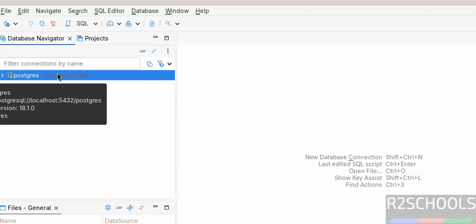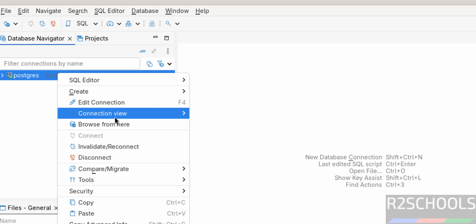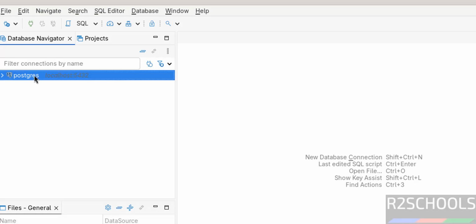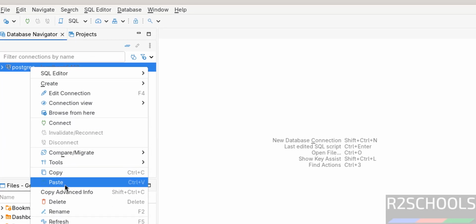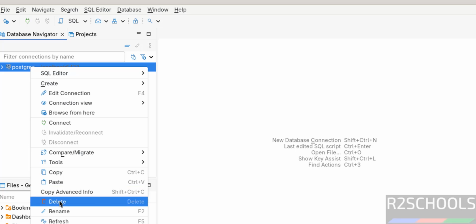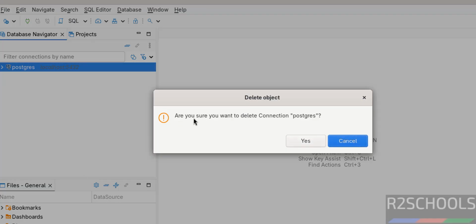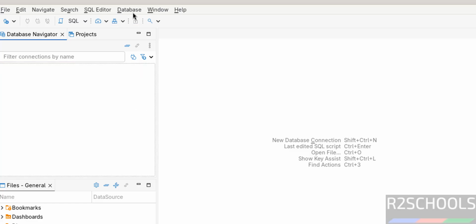Now right click on this database connection. Then disconnect. See, it is disconnected because see here this disconnect is grayed out. Now delete the connection. See, I am deleting the connection, not the database. Read this one more time and click on yes. Now connect to MySQL server.